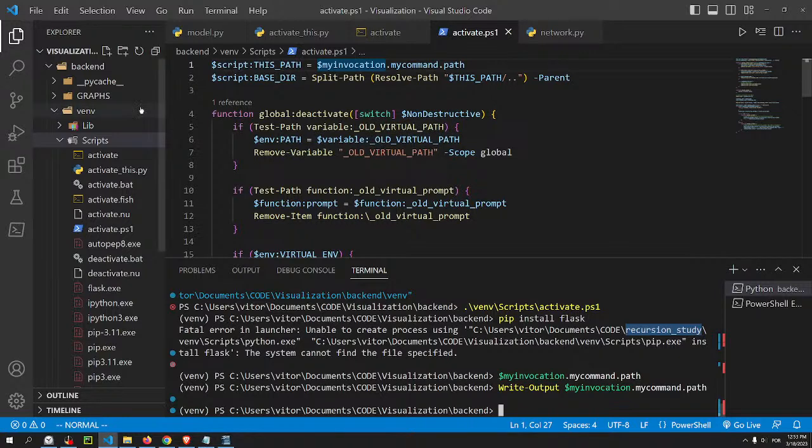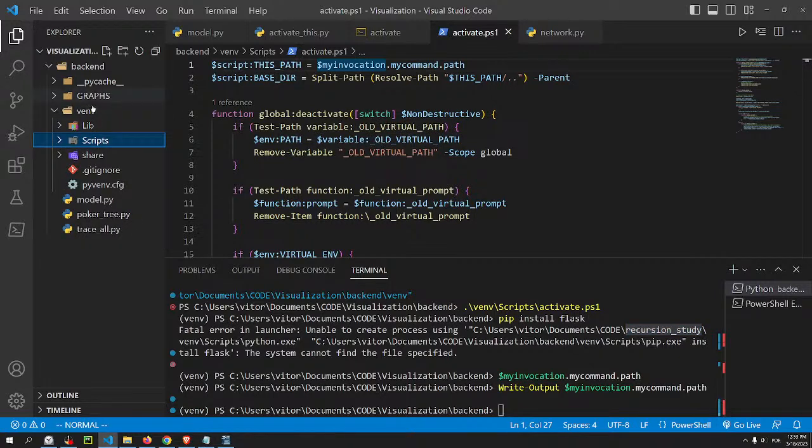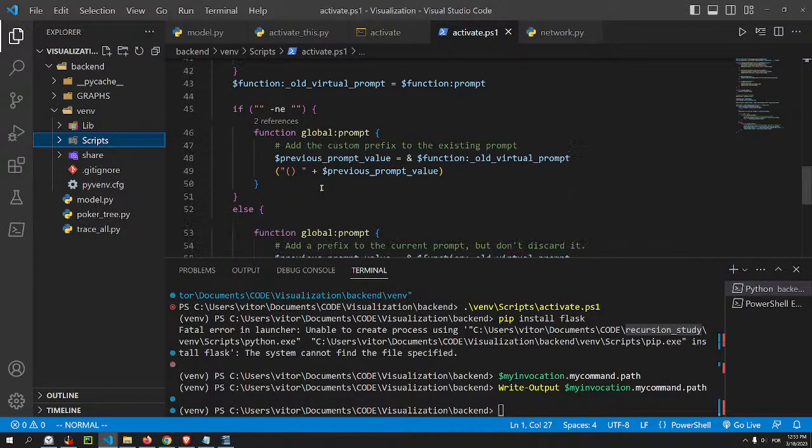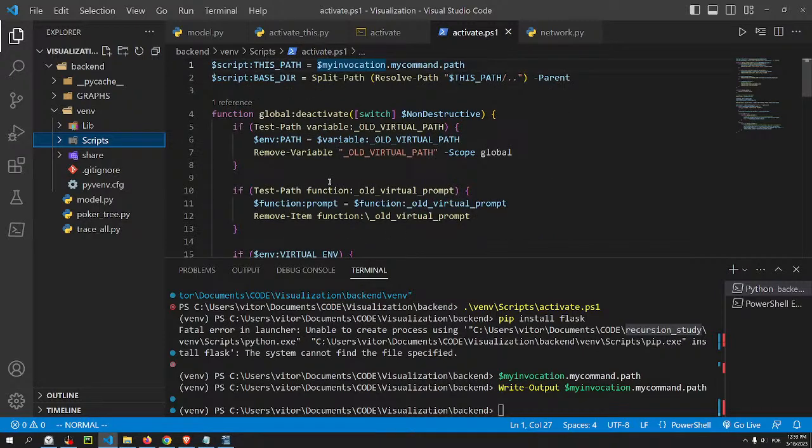But it might be easier to just delete this stuff and start again. Delete the virtual environment. I'm probably going to do that. But it's still interesting to look into.